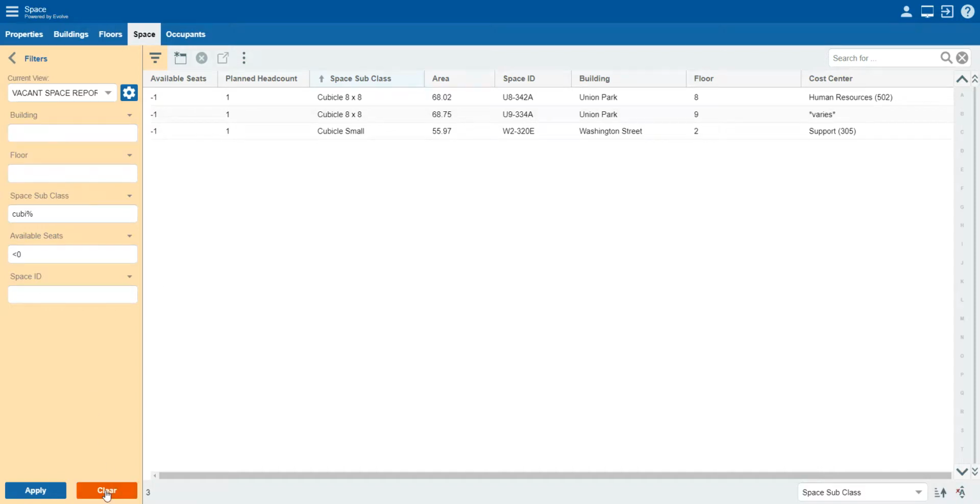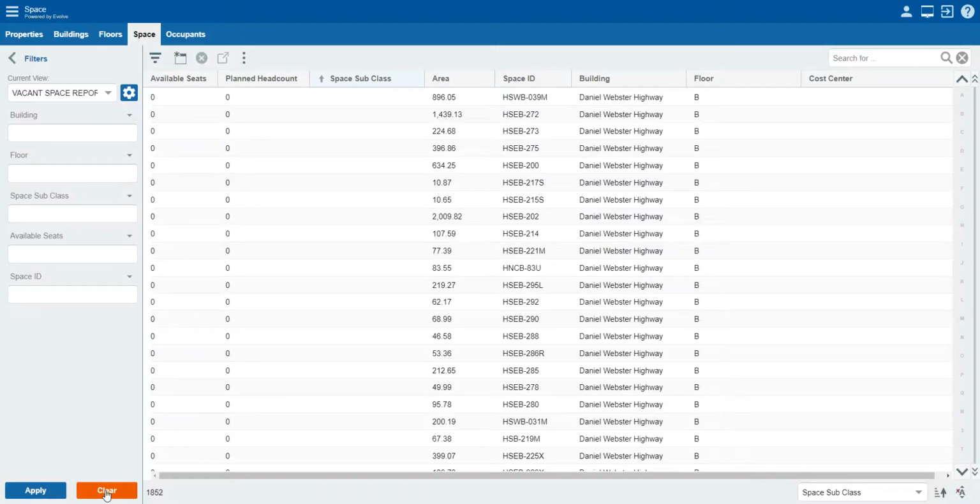So let's clear this search. And let's search our planned head count column for any space record that has a planned head count greater than or equal to 1.